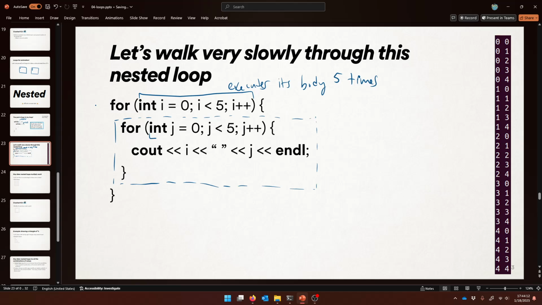So, all right, let's talk about what this loop is going to do. It's got a j variable that does kind of the same thing, right? It's going to execute its own body 5 times. Also executes its body 5 times. And then it somehow prints out this in that exact order.